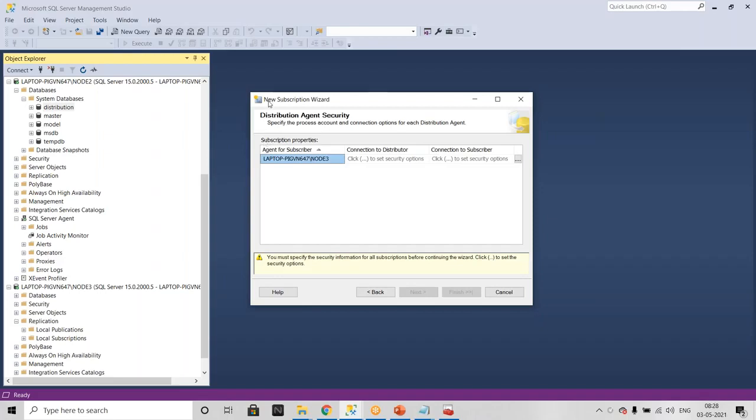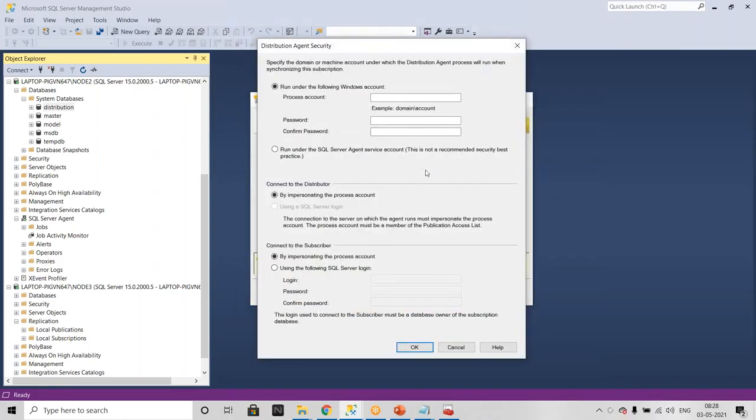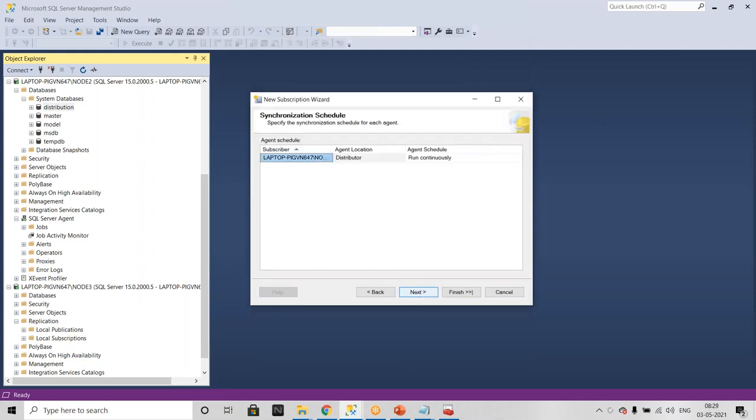Now distributor agent security. This is for the distributor agent, sir. The earlier security was for the log reader and snapshot agents. Now I am choosing to run under the SQL Server Agent account only. Then click on OK, then click on next.